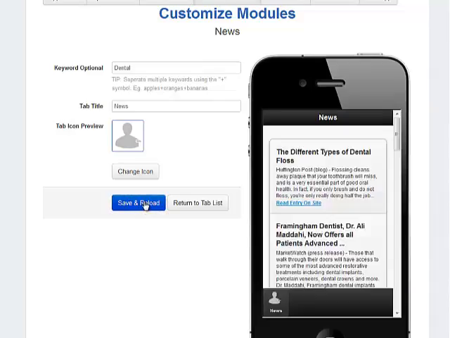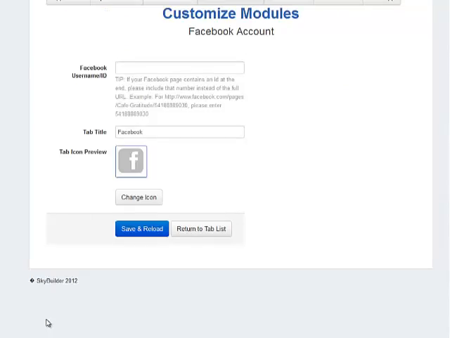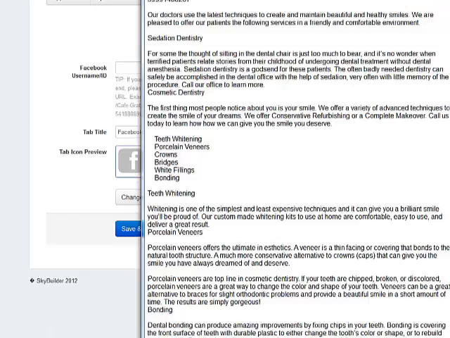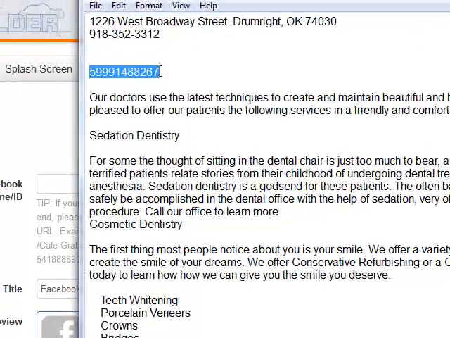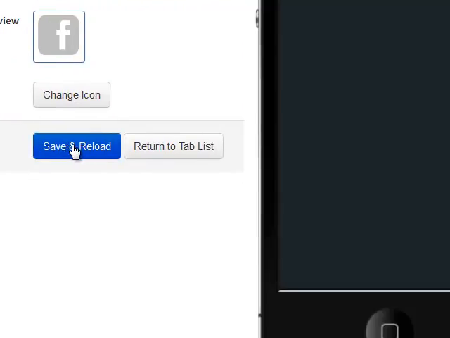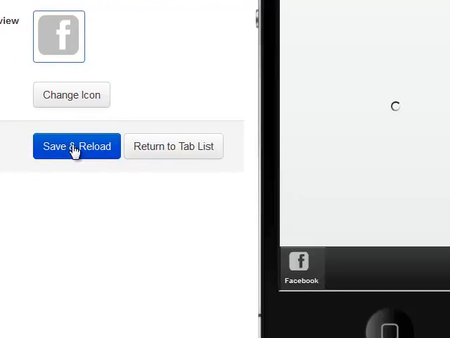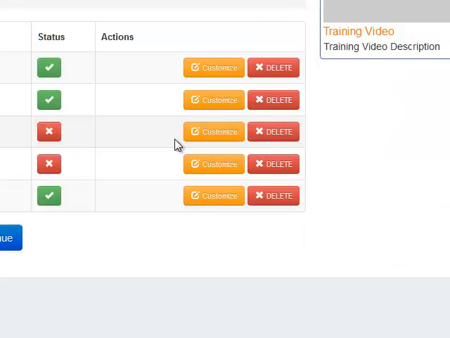We're going to save and reload, and we're going to return to our tab list. Let's do the Facebook account. This particular clinic has a Facebook account, and their unique Facebook identifier is here. I'm just going to copy and paste that in, and leave the icon the same. We're going to upload that. Let's make sure it actually works. Yep, perfect.